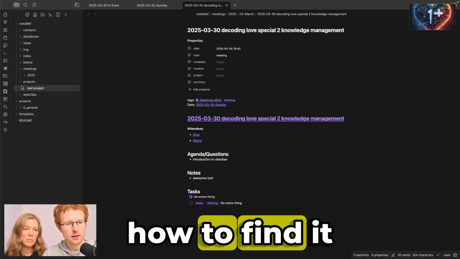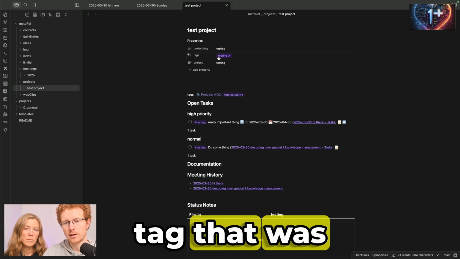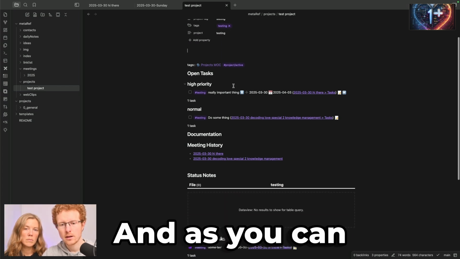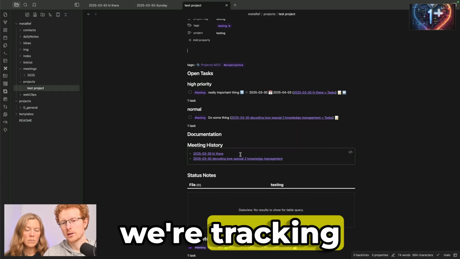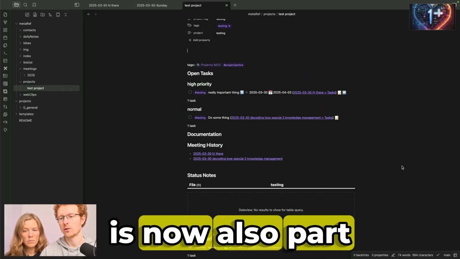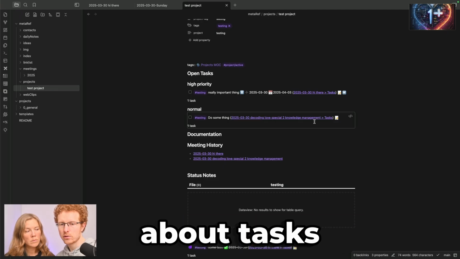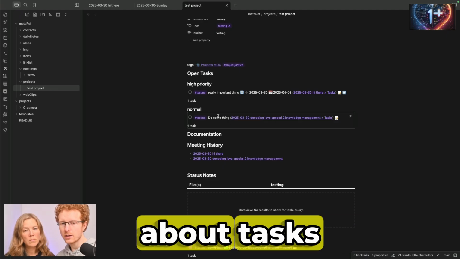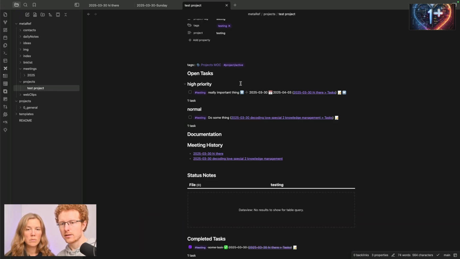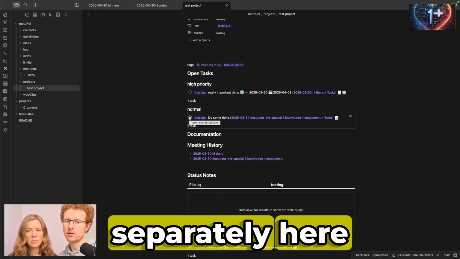So you will see how to find it. It's called test project, and this is the tag that was used for it. And as you can see, first of all, we're tracking the meeting notes. So for example, the decoding laugh session is now also part of this project overview without doing any additional work. And I was talking about tasks. As you can see, we have high priority tasks and normal tasks tracked separately here.